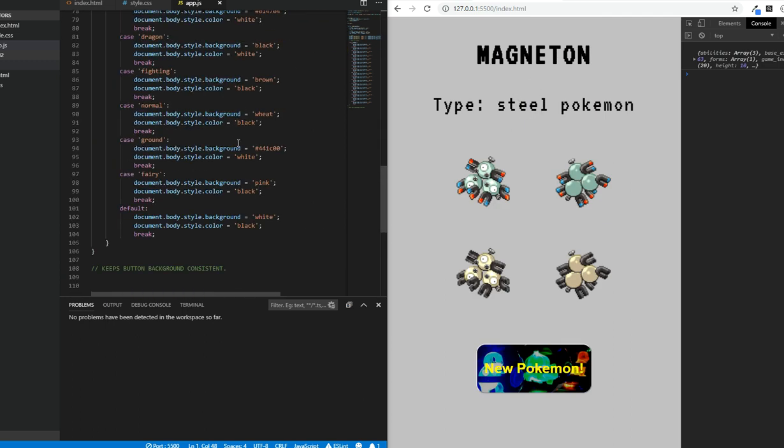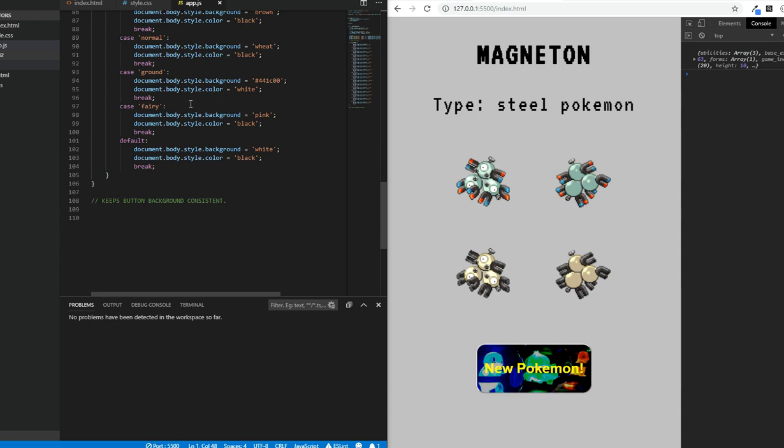And there's Magneton. That's talking about how he comes up with Steel Pokemon. I don't think Steel was an option in version 1, but let me know if that's true or not in the comments below.